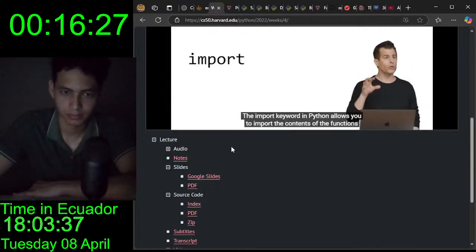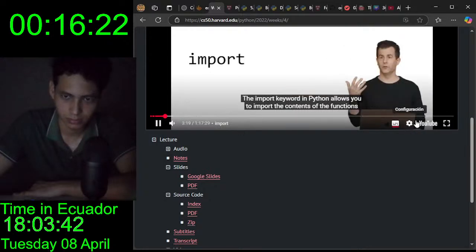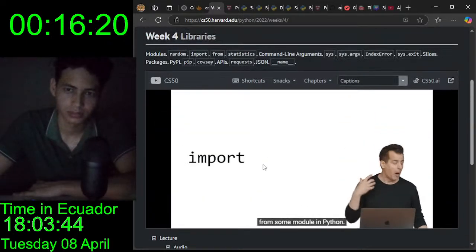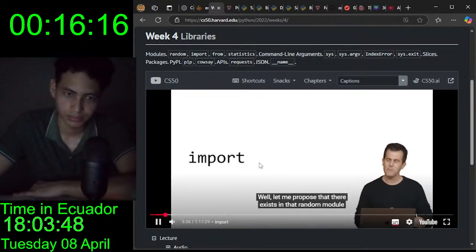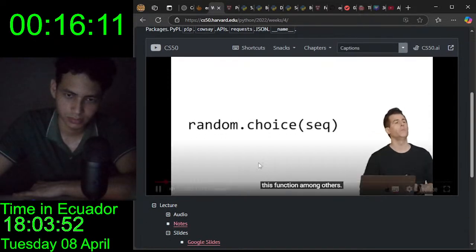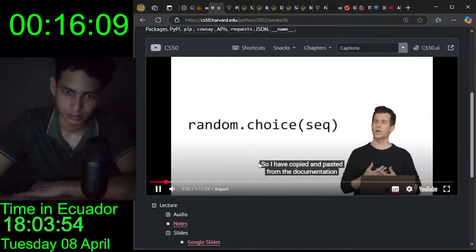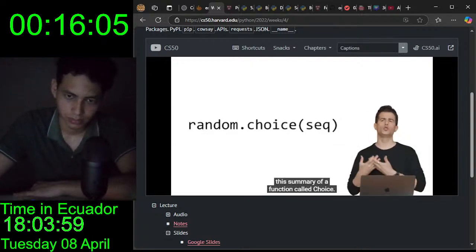The import keyword in Python allows you to import the contents of, the functions from, some module in Python. Well, how might I go about using this in practice? Well, let me propose that there exists in that random module this function, among others. So I have copied and pasted from the documentation this summary of a function called choice.